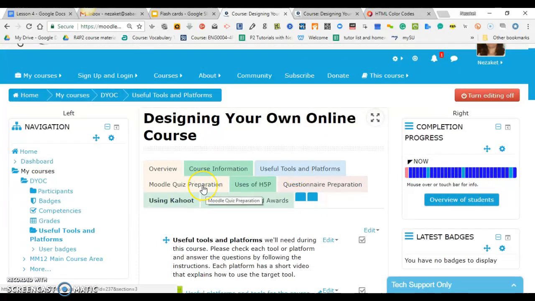In this course, there's a section on Moodle quiz preparation. One of our friends will be doing that. Uses of H5P. This is the section I will be talking about. There's another section on questionnaire preparation. One colleague talks about using Kahoot, and another one teaches how to use badges and awards and how to add them to the course. In this particular presentation, I'll focus on H5P, my own section.